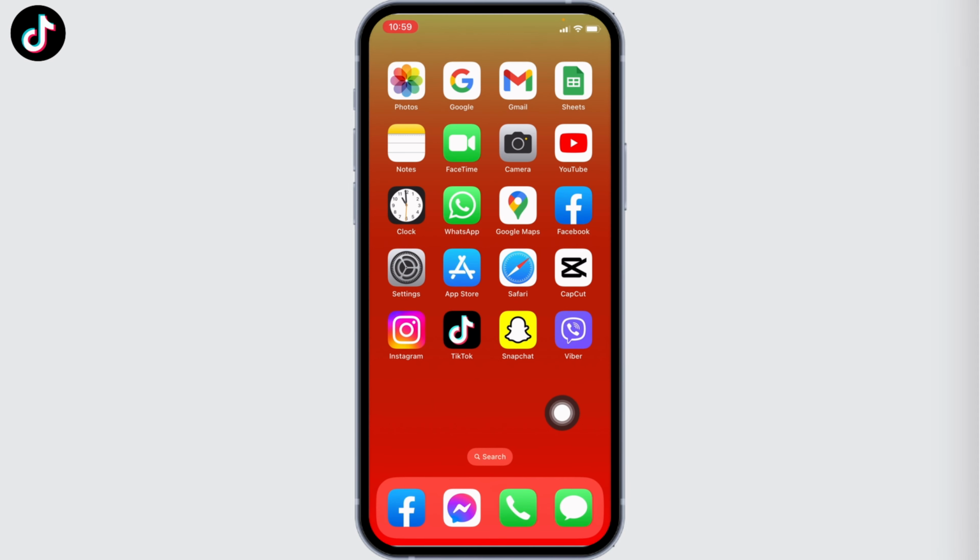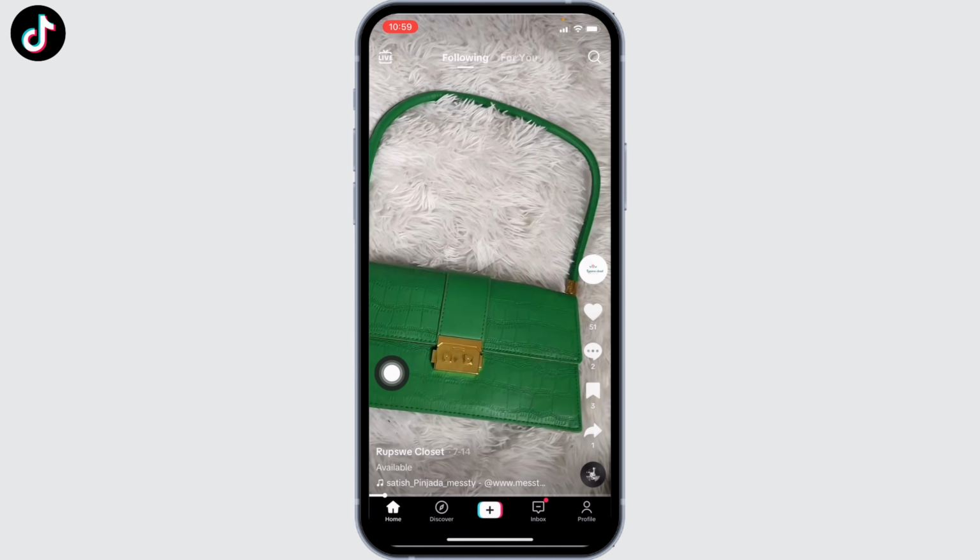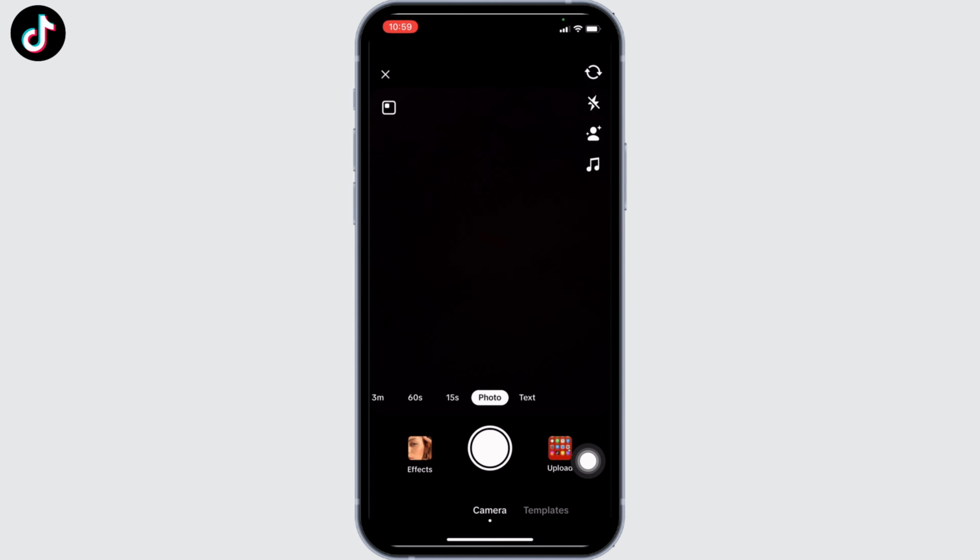Now let's get started. Open your TikTok app. Make sure you are using the latest version of TikTok. You will land on the home page. Now at the bottom you will find different options. Tap on this plus icon given at the bottom middle. With that your camera will open up.